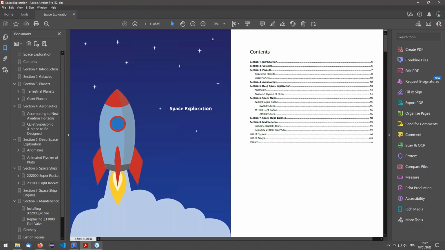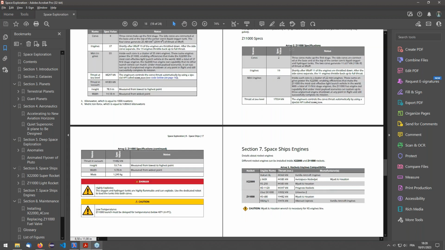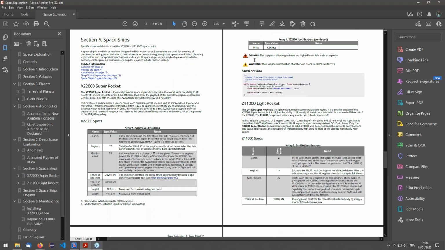So as you can see in the final output, the list of tables has been replaced by the list of arrays, the table word is now array, same in the document. And if I check my warning note, you can see that the warning note is now uppercase.